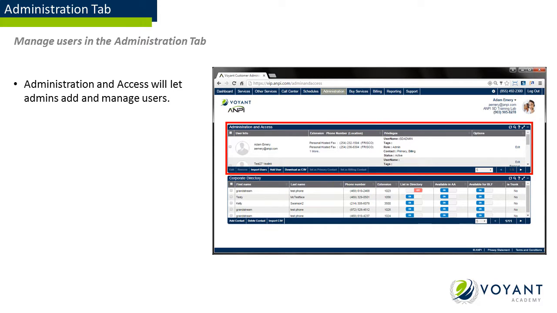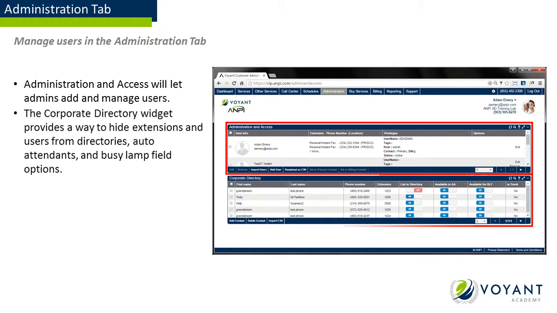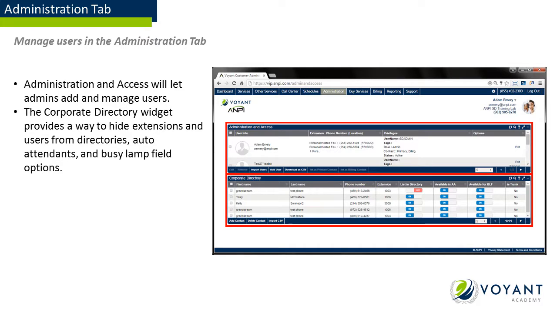Administration and Access will show you all of your users that have been defined. You can also add new ones with the Add User button or make changes by editing the records. The Download to CSV button makes it easy to build a printable corporate directory list from these records. The Corporate Directory widget will allow you to hide and reveal individual extensions from being visible to auto attendants, busy lamp fields, and even the internal corporate directory as you see fit. By default, all extensions are visible to all services.